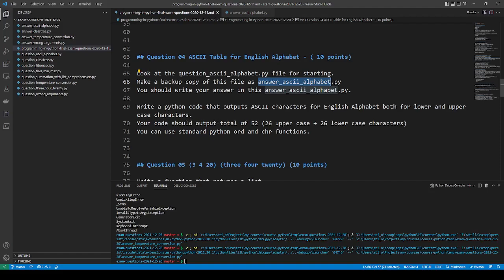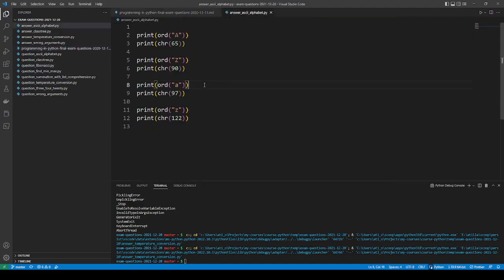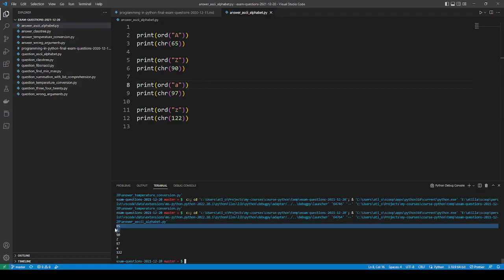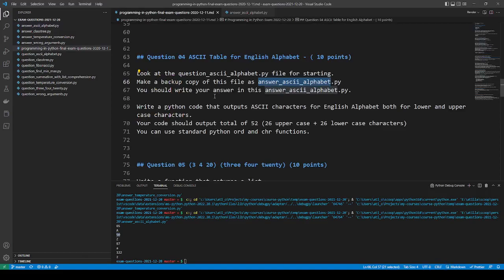Your code should output a total of 52, 26 uppercase and 26 lowercase characters. You can use standard Python or character functions. Okay, let's see what it says. It seems that for capital A we have 65 and Z is 90. We need to create a table for this one. And your code should output a total of 52, 26 uppercase and 26 lowercase characters.